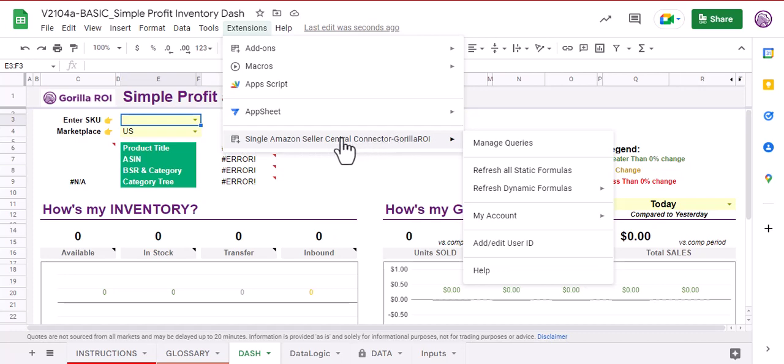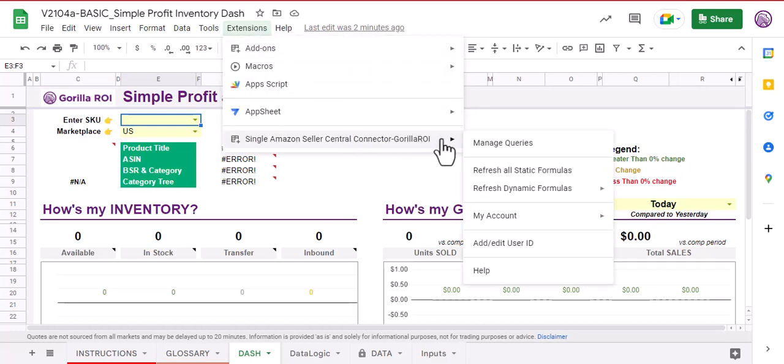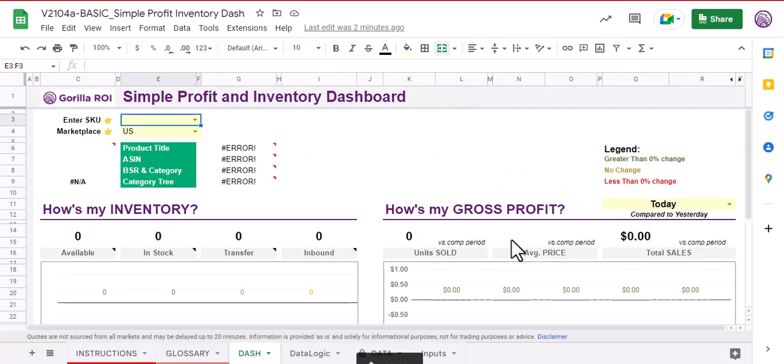And now we need to activate the add-on. Since I have already activated my add-on, it's not asking me for a user ID. When you are going to activate the add-on, you will have an option here that will say use this add-on. Once you click it, then you will have to come to extensions again, and here you will see add user ID. Since I've already added it, let me show you the box where the user ID is added.